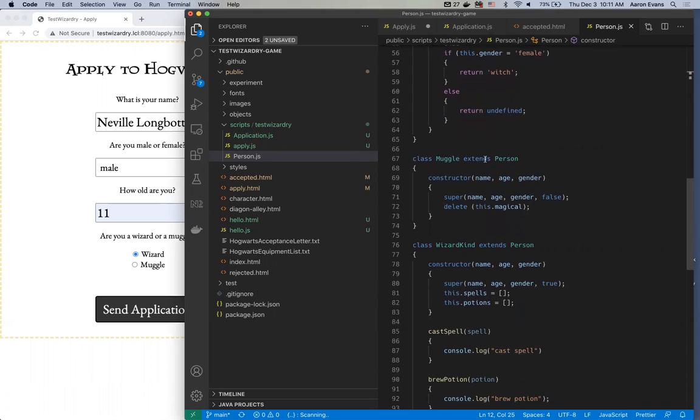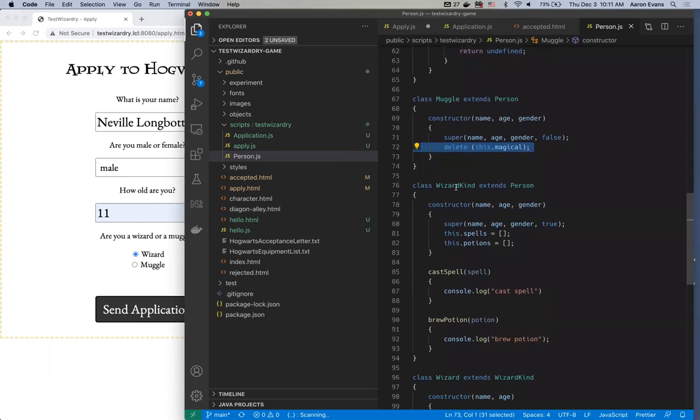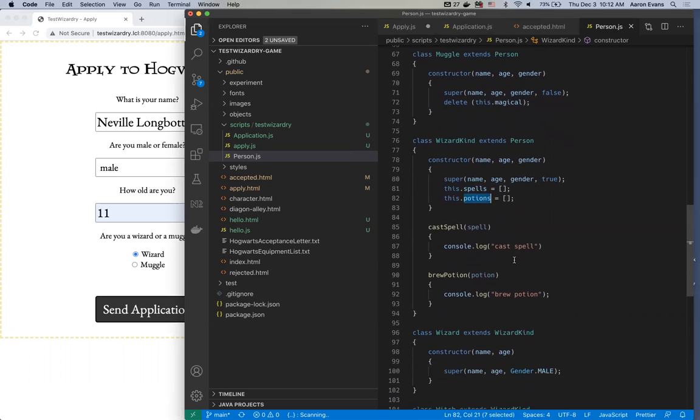And then we have these other types that make it easier to create a person. A Muggle extends a person, but it always returns false for magical, and it actually removes that property. Wizard kind, which means wizard or witch, also extends person. It's the opposite of a Muggle. Magical is always true, and they have a list of spells and potions that may be added. Starts out empty. You have these other functions to cast a spell and brew a potion.